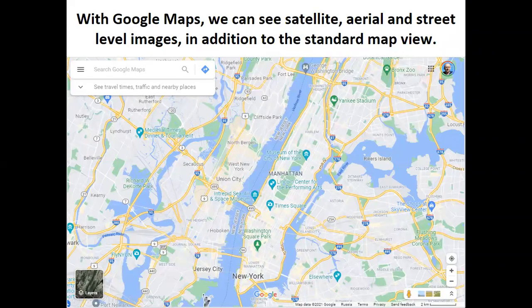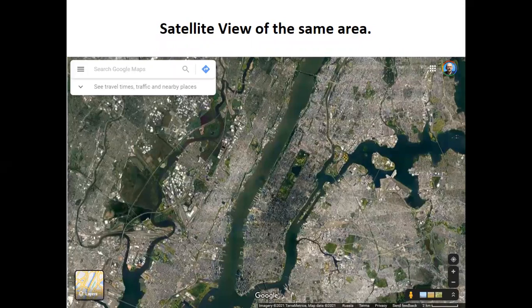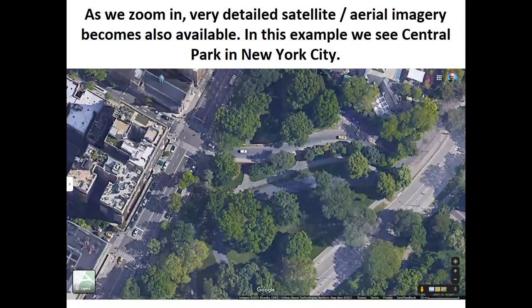We can see satellite images and sometimes even aerial photography at a pretty detailed level, just by clicking. This is New York City, Manhattan Island. So you can see a satellite view of the same area. And as we zoom in, we can see many details in satellite or aerial images. Sometimes this whole level of detail becomes available.